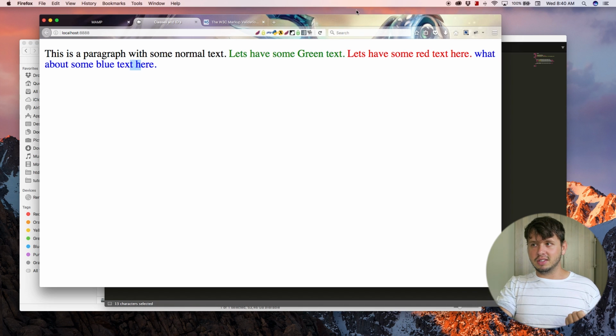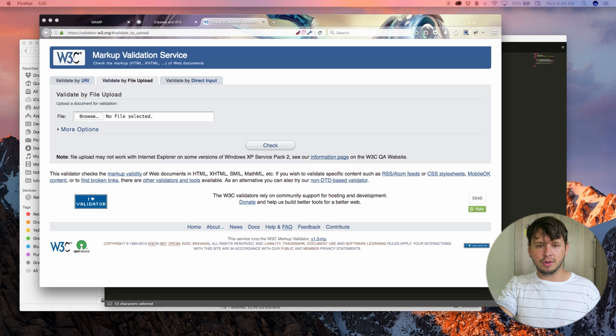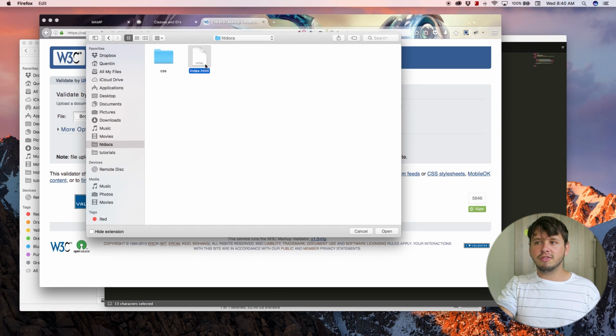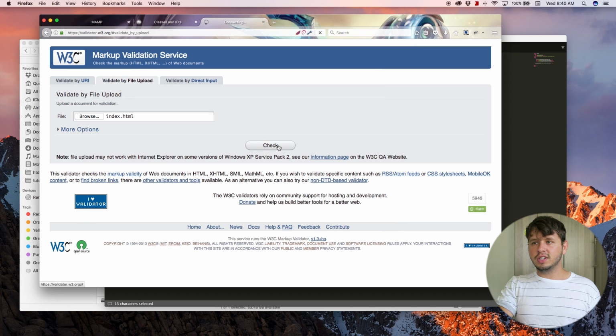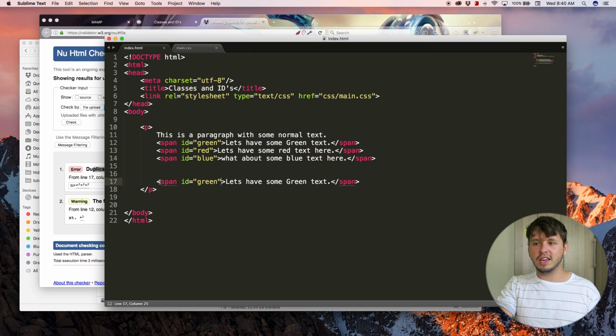It might not be a problem in CSS. So if I refresh this, you can see the CSS has worked. This text has indeed been styled green. But if I were to validate this, so let's validate by file upload, and let me upload my index file, right? I should get an error because I've used two of the same ID. And here you can see. Duplicate ID. So that is a problem, right? You should never use two elements with the same ID.